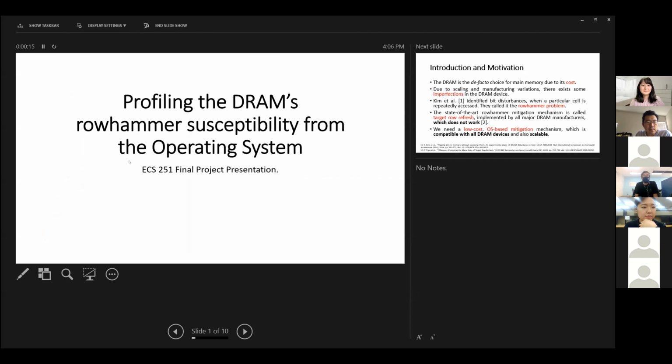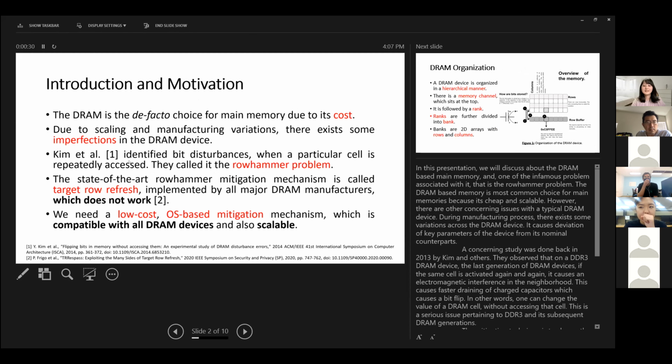We are presenting on profiling the DRAM's Rowhammer susceptibility from the operating system. In this presentation, we will discuss the DRAM-based main memory. We will talk about its organization, working, and finally, one of the infamous problems associated with it, that is the Rowhammer problem. The DRAM-based memory is the most common choice for main memories.